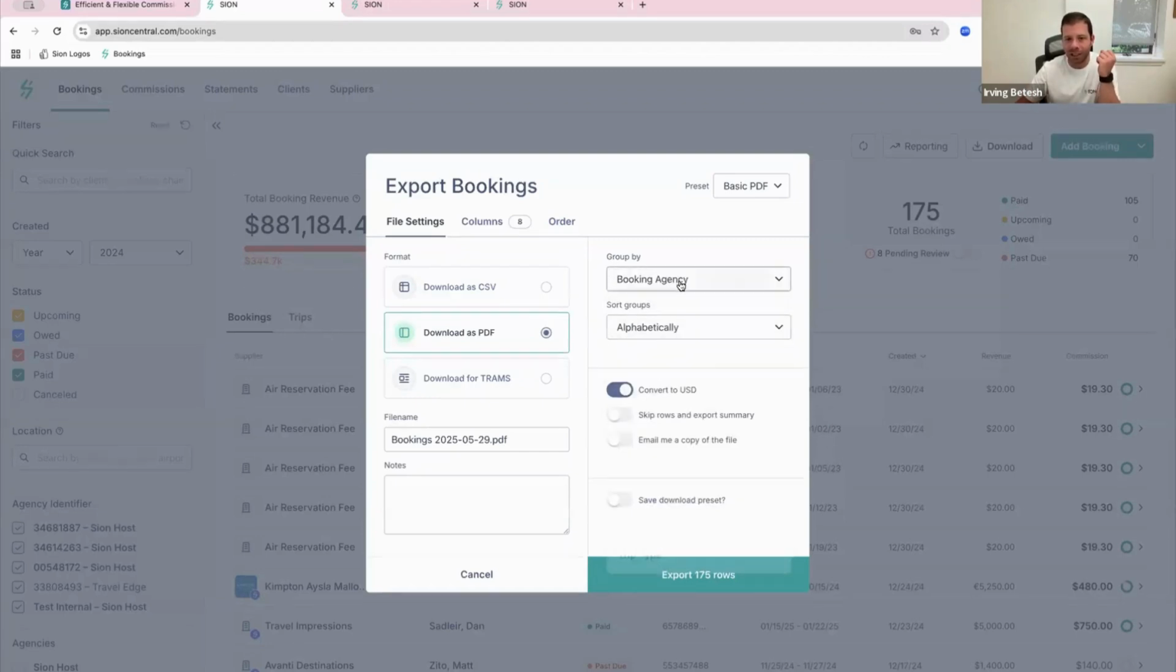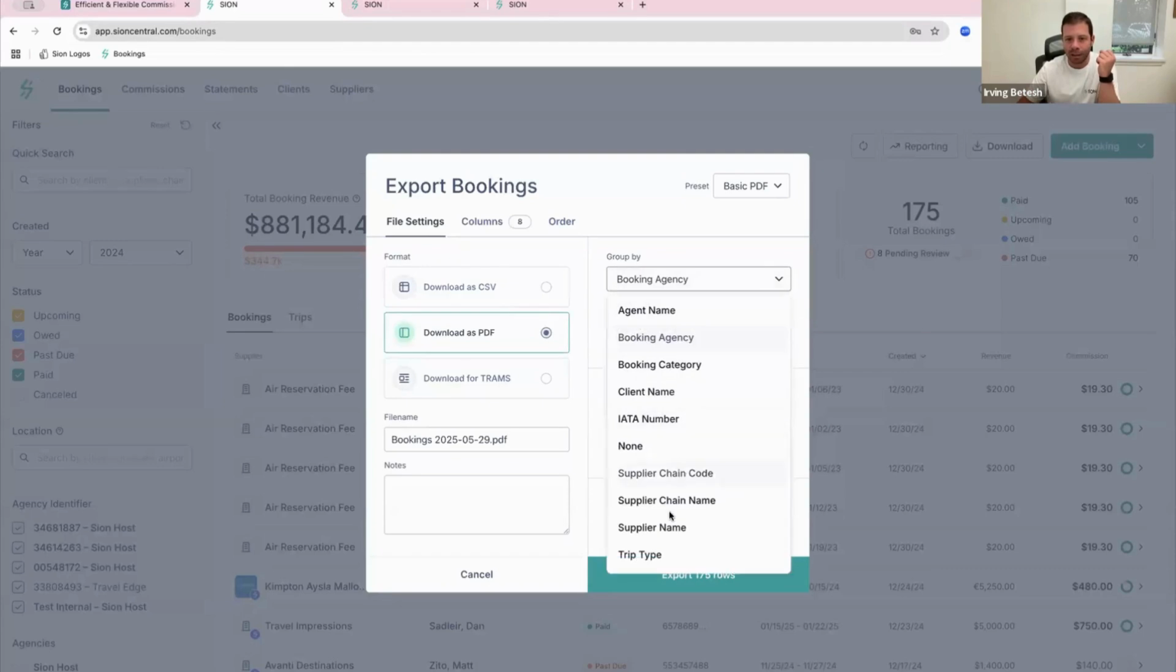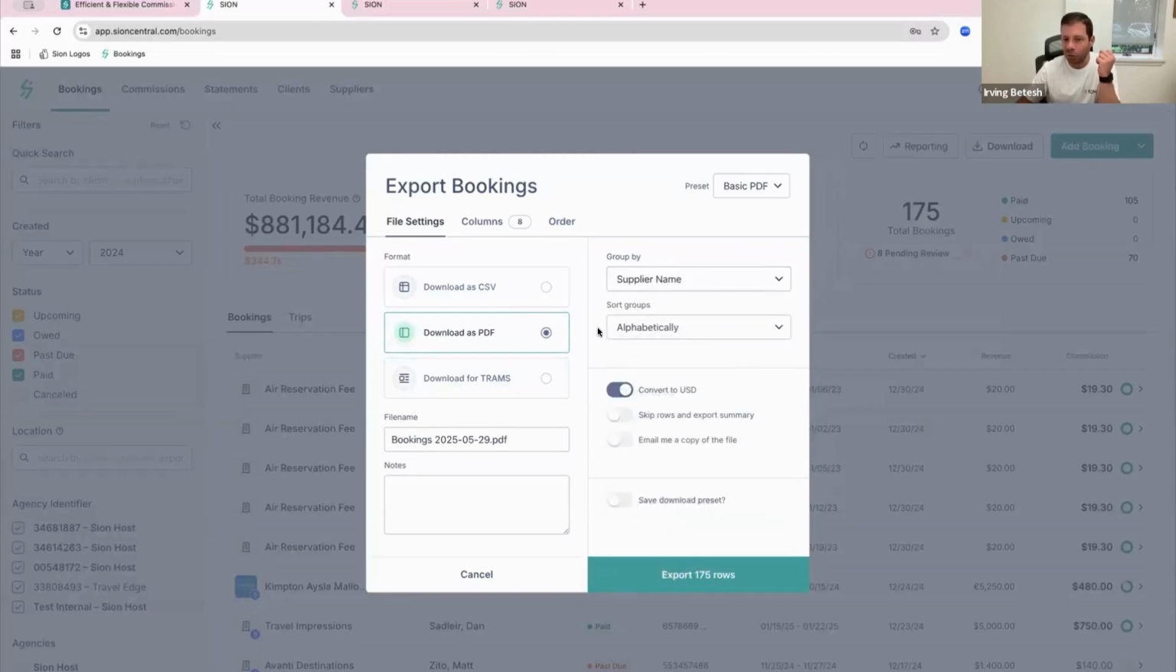If you had a bunch of ICs, you want to do it by supplier name, and I want to see a report for everything that I have selected from the highest to lowest revenue grouped by supplier. So we have some cool reports that you're able to take offline.